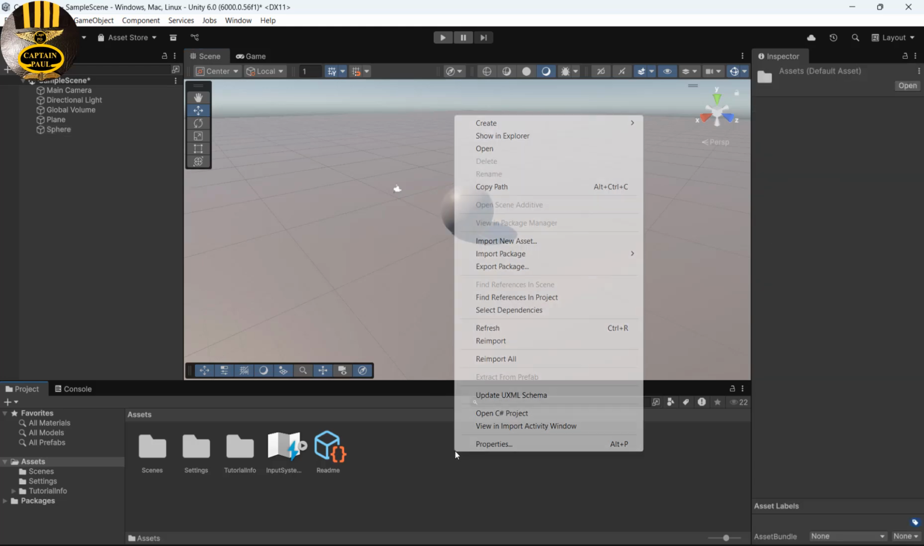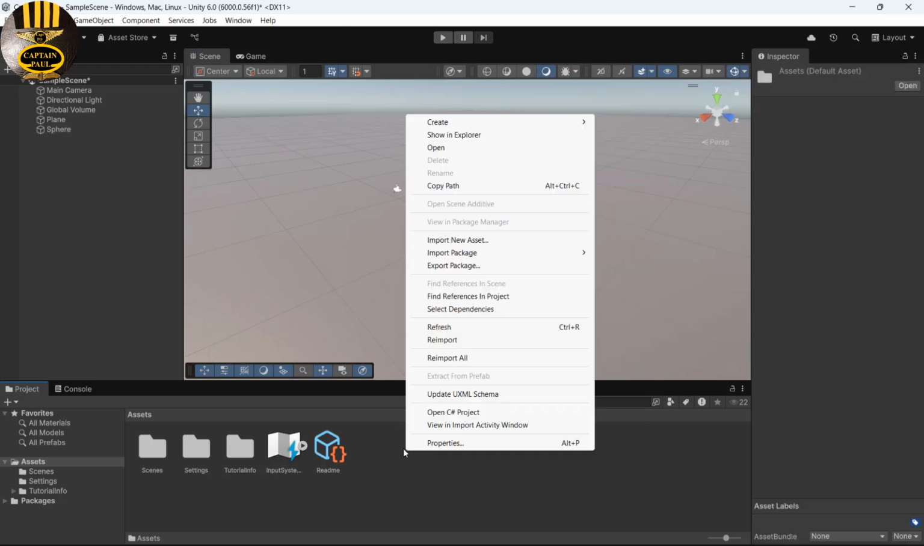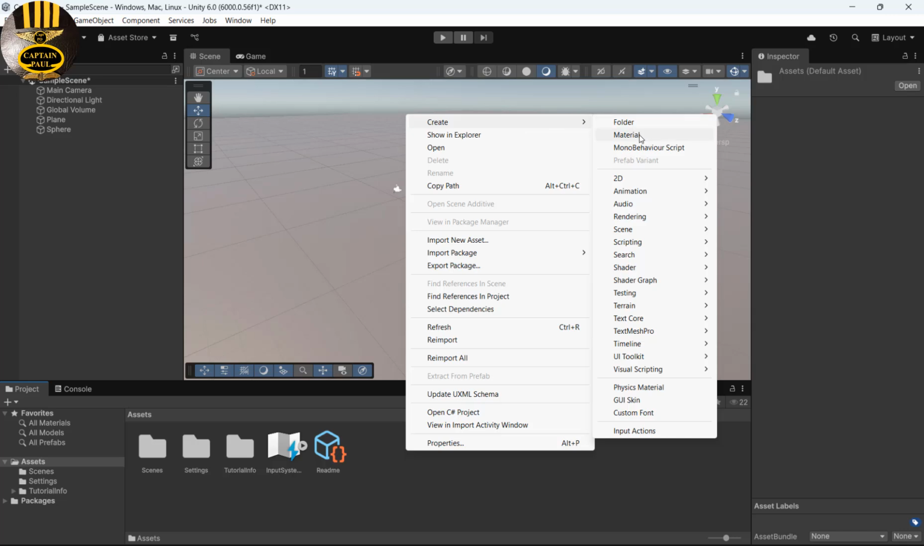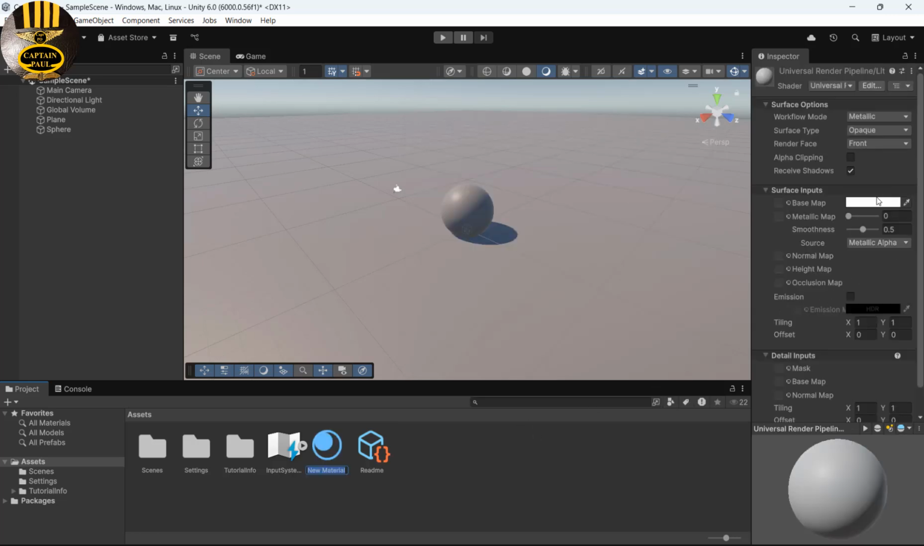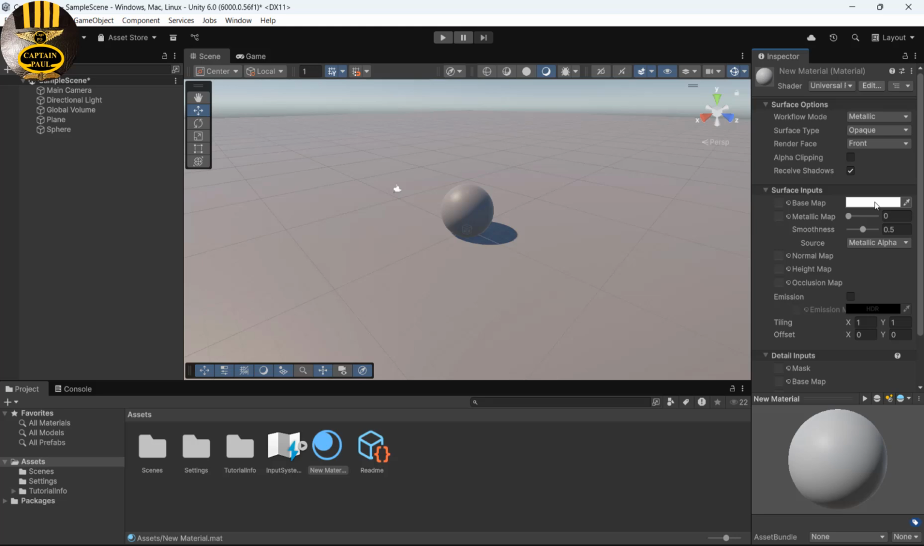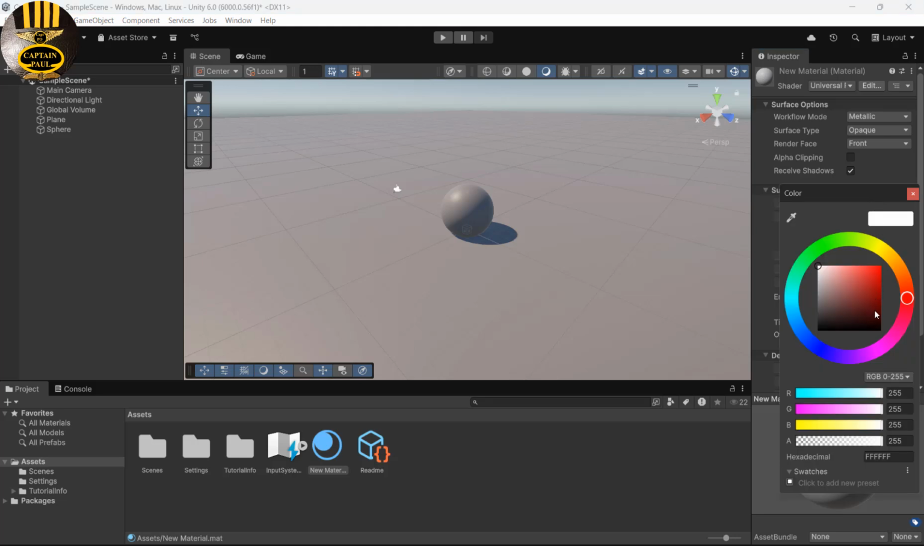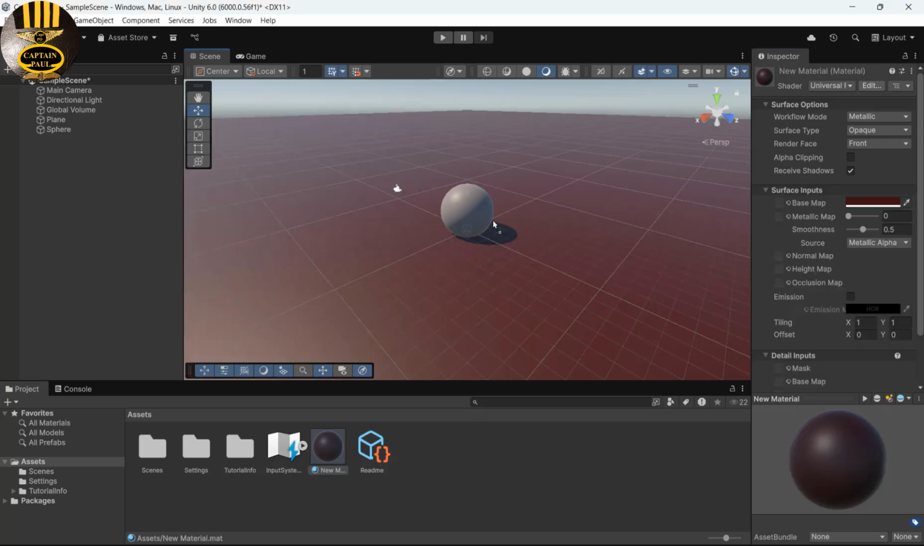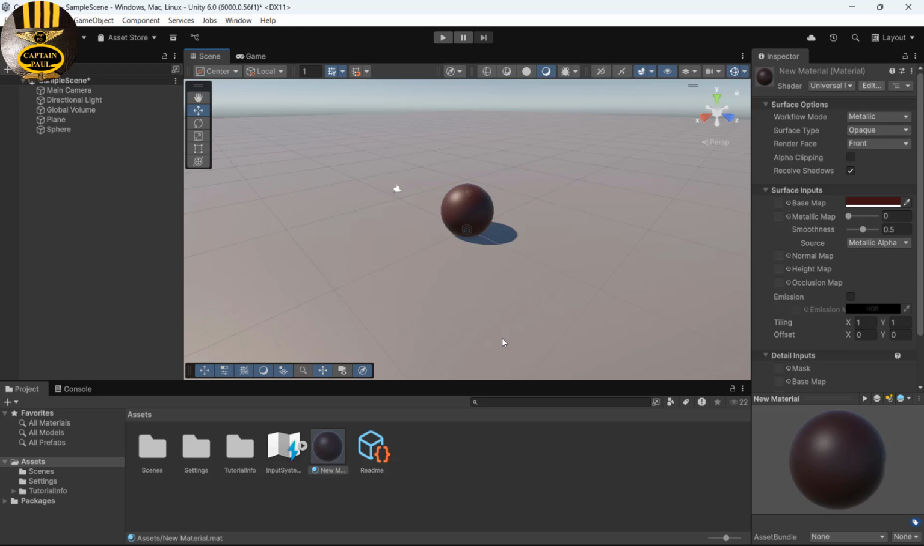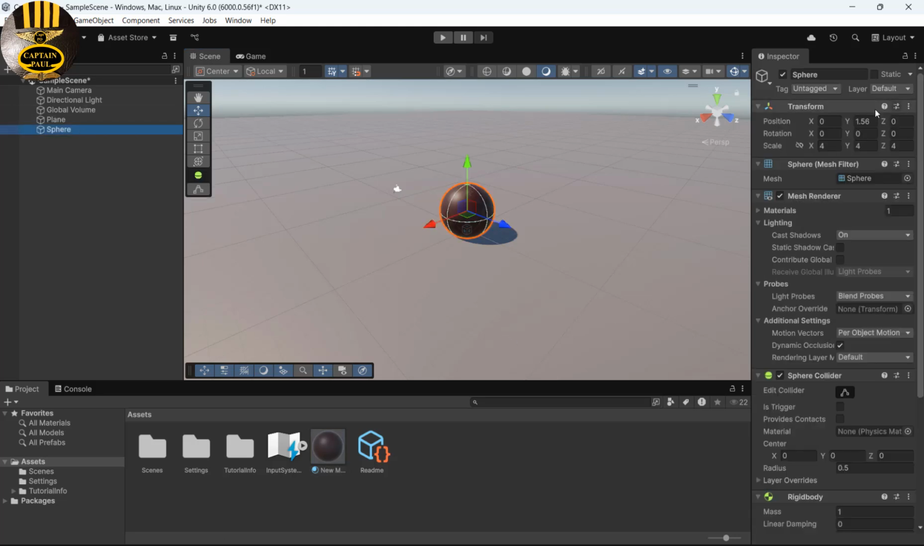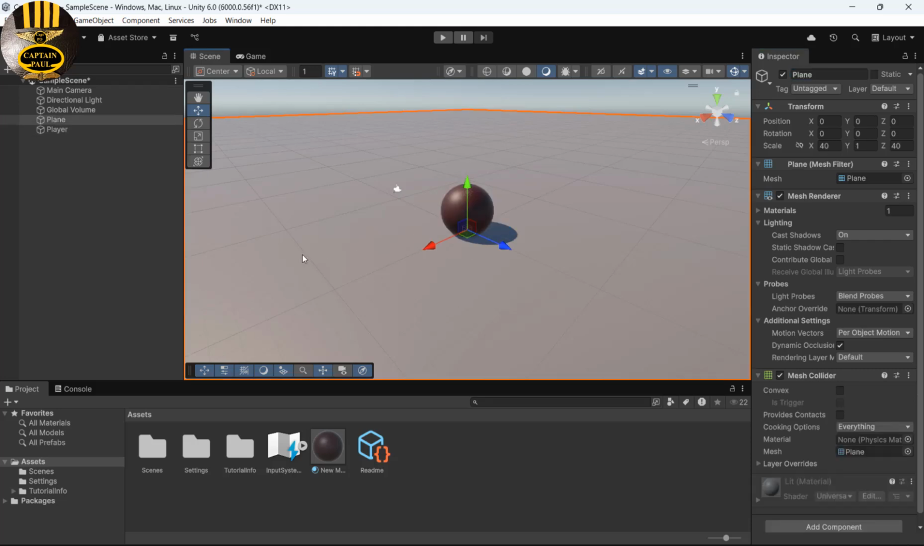And if you want, you can always right click here in the project area, go to create and select material, and change the color of the material to whatever color you want for the ball. So grab that material, drop it on the ball. Right there, change the name of that ball to player. There we go.